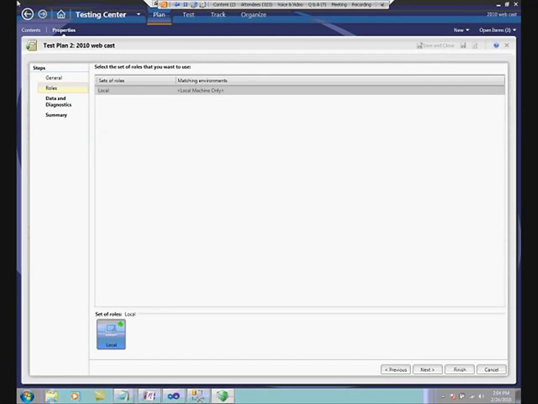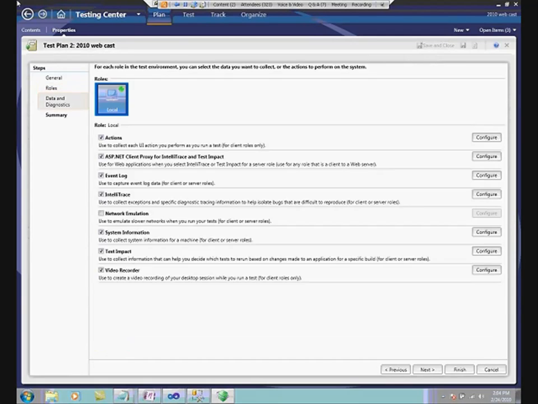And this roles tab isn't terribly interesting unless you're using Test and Lab Manager, because the only role I can have is my local role right now, and that's obviously somewhat limiting. But here in the data and diagnostics is where the magic of configuring what different types of data to collect during your test run happens. The types of data I can collect are the actions, so that's that kind of textual file that I opened up where you saw what the UI was actually doing. It's basically Test Runner's interpretation of what was going on.